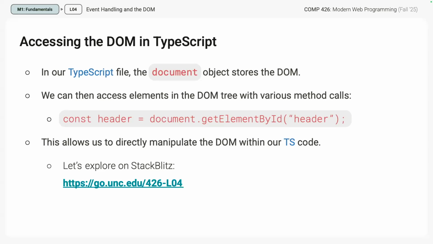And so then it's really easy to create variable references of HTML elements by using these document APIs. So you can see here, one of the common ones, which I'm going to show an example of, is document.getElementById.